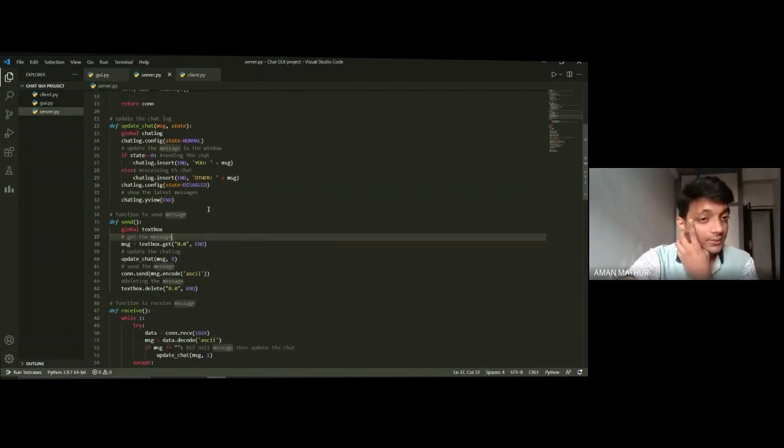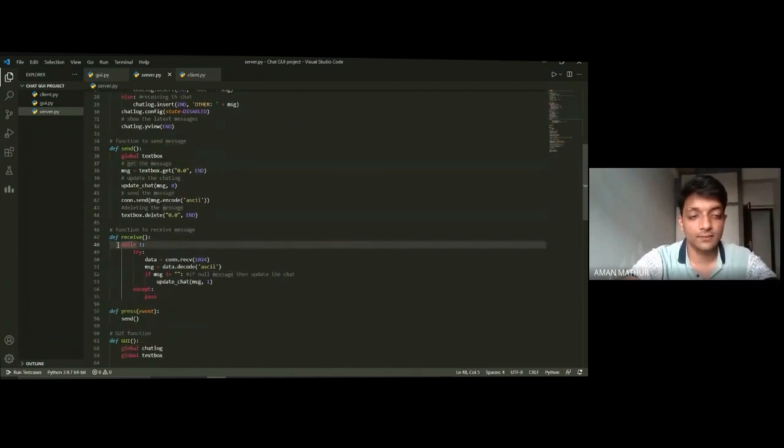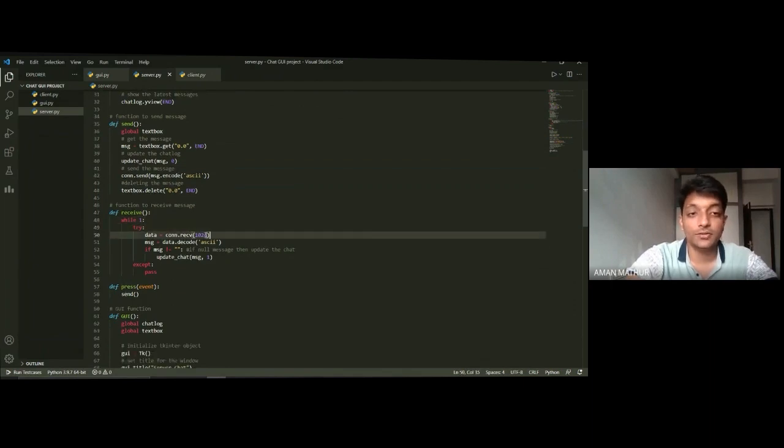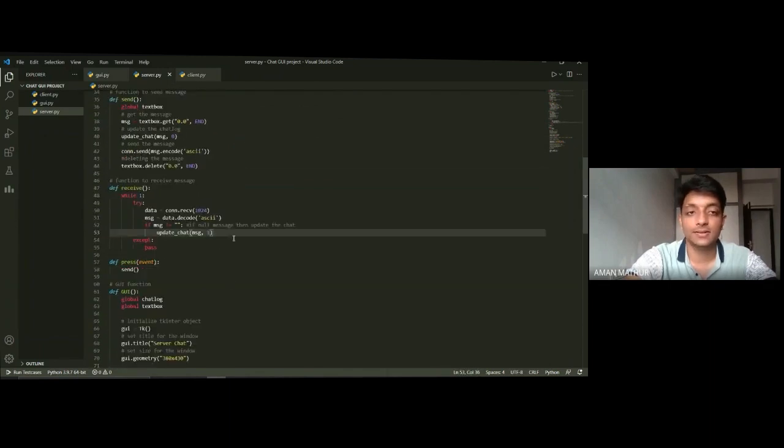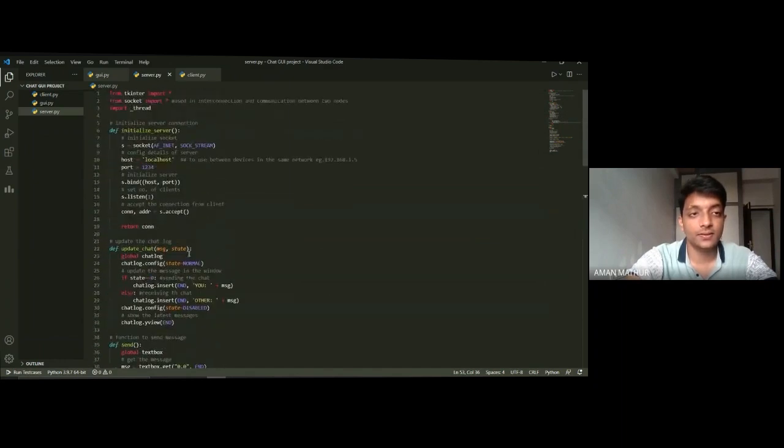Now you can see the receive function. It will keep on running the loop until the message ends, or until we close the chat window. It will receive the data in 1024 bytes. Then it will decode the data from ASCII, because we have already encoded the data in ASCII. And then if the message is not null, it will update the message state with 1, which means we have received the message.